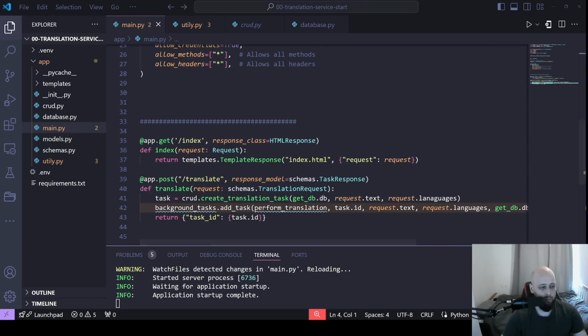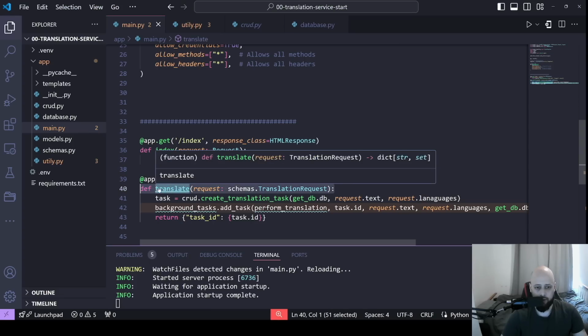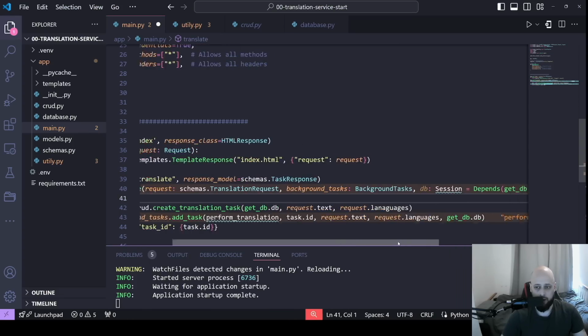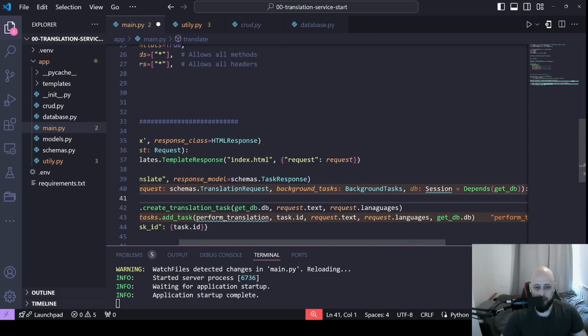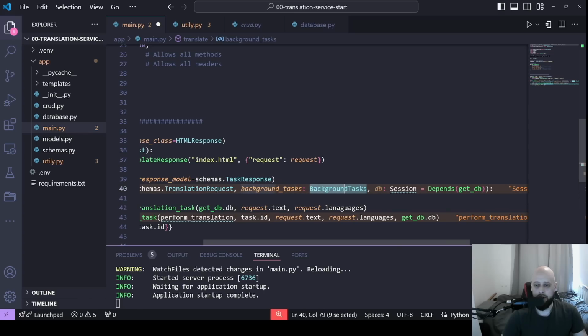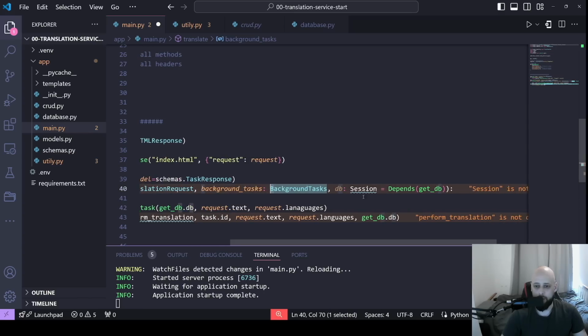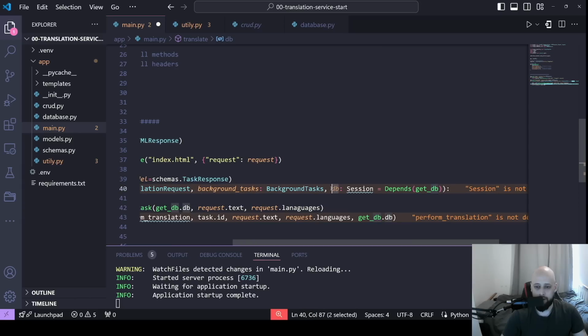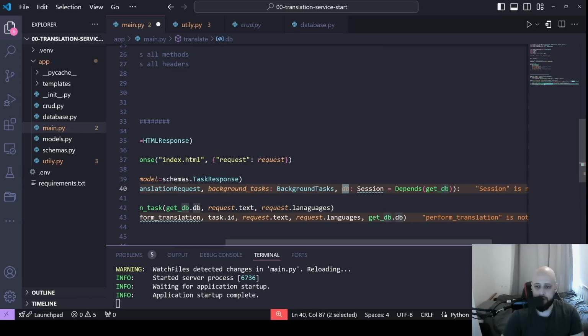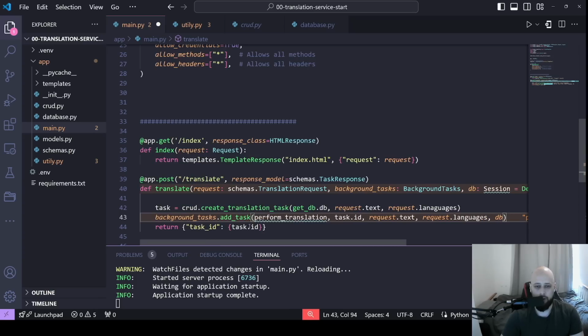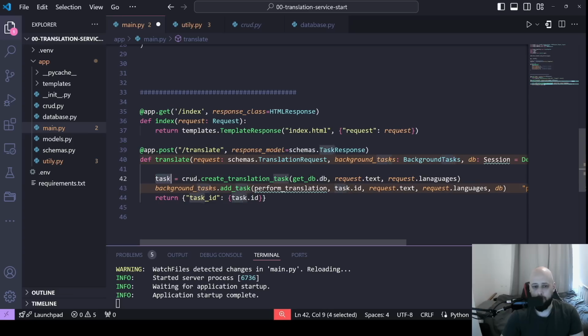So I forgot to pass the background tasks as a parameter. So in our translate function here, we want to add the background tasks. So I've inserted here between the schemas and the DB session. So add the background tasks with a capital B, and then we want to add the connection to the database. So we will say that variable DB is session depends get DB, and then we don't need this get DB variable. So in this line 43, delete get DB, and do the same for this line 42 in task. First thing after parentheses, delete this as well.